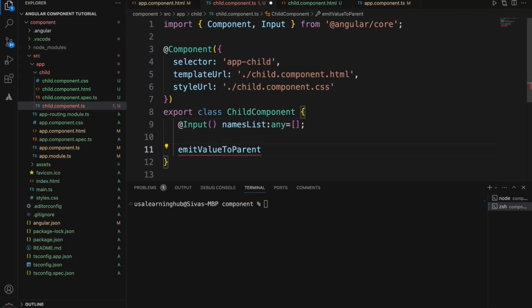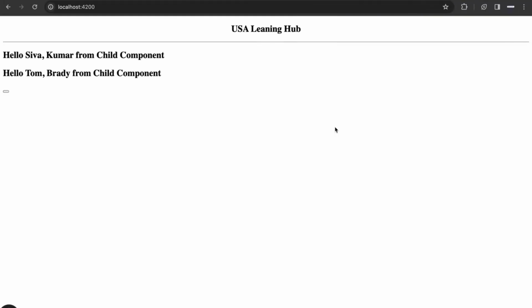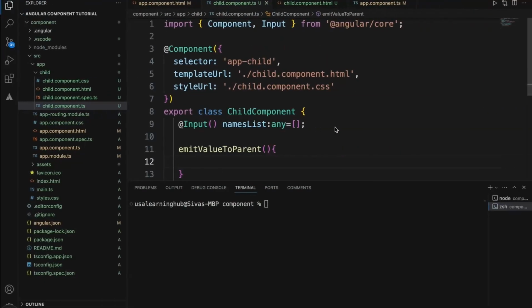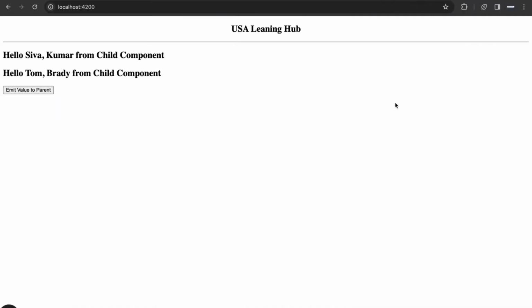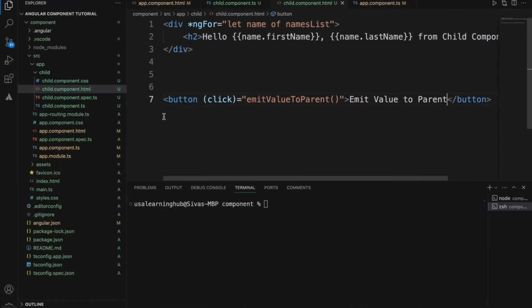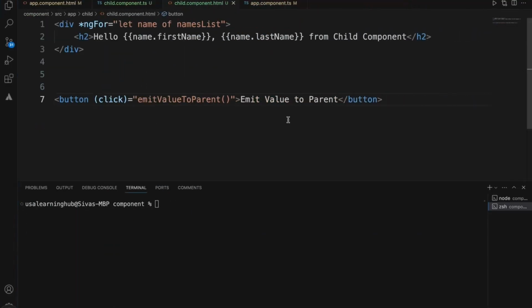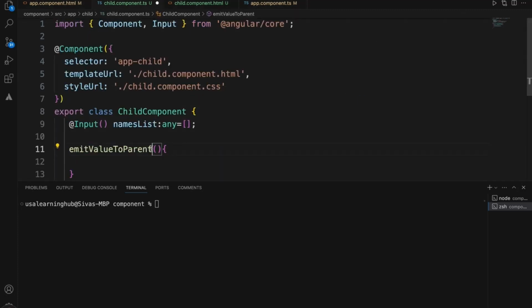For this particular function, when we click that button, let's check whether we got the button. We have the button but we don't have anything on it, so let's give it a name: emit value to parent. Now you see this is the button. When we click it, it should send the value to the parent. So now that we got the function, now this is a function.